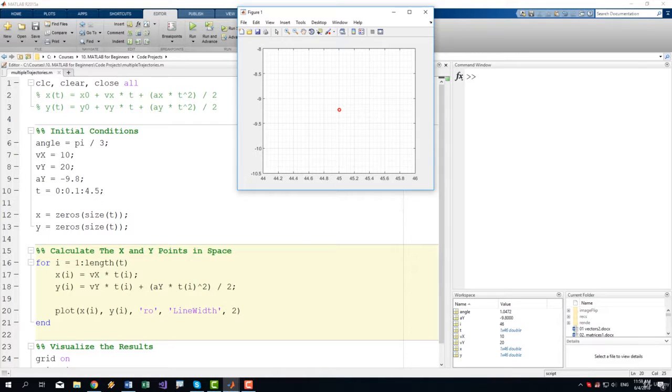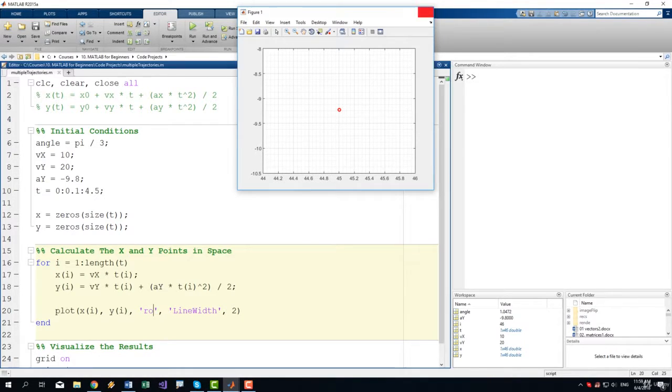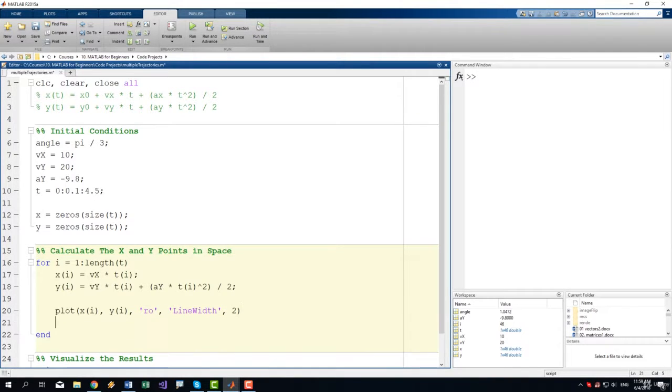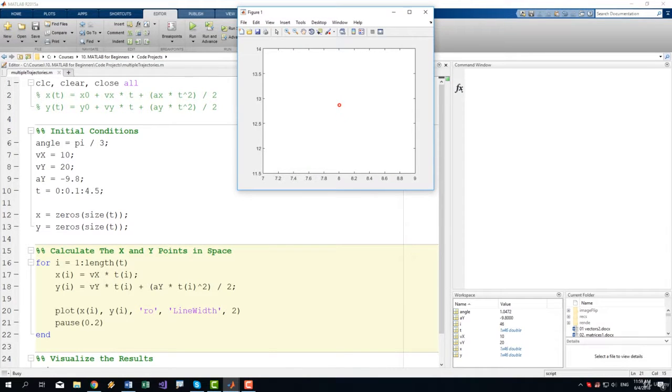The way to actually animate this is to use the pause function. If we use the pause function after the plot or before the plot, it doesn't really matter. Let's say that we want to pause for 0.2 seconds. And if we run it, as you can see, we are getting different points at different coordinates, and they are just moving up and down, up and down. And at some point this will end. There it is, it ended.